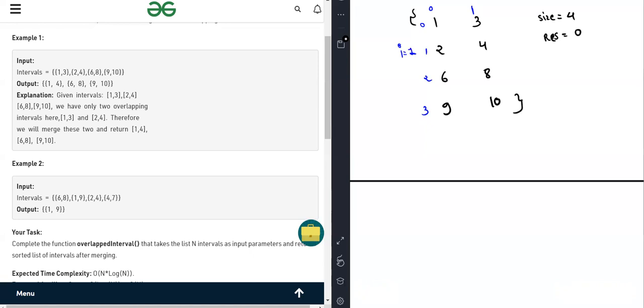Now, what we have to check? We have to check if this value is greater than this value. It means that the starting of the second interval is in between the first interval. And what does that mean? That means that there is an overlapping, because we know that the first interval is from 1 to 3 and the second starts from 2. It means that there is overlapping. Okay, so that is the first condition to check for the overlapping.